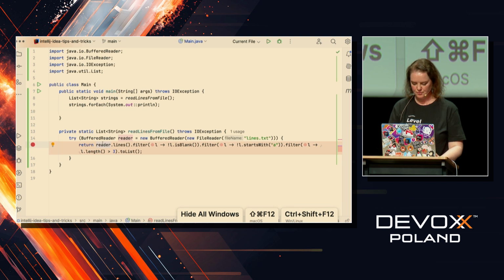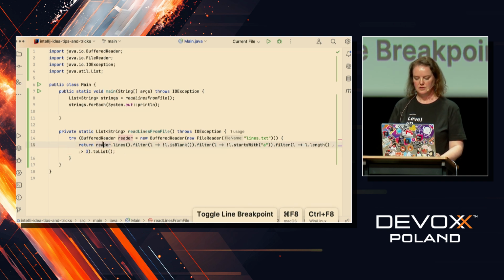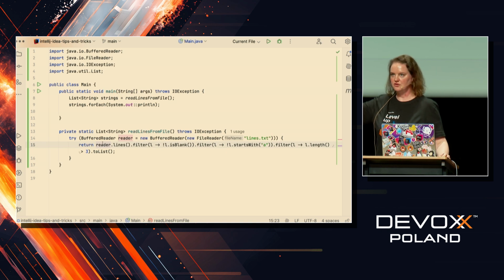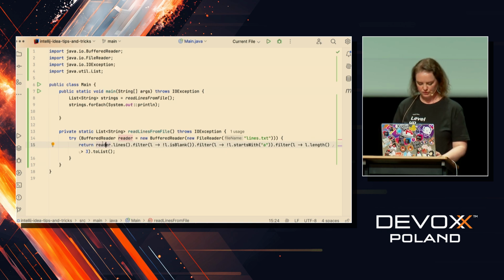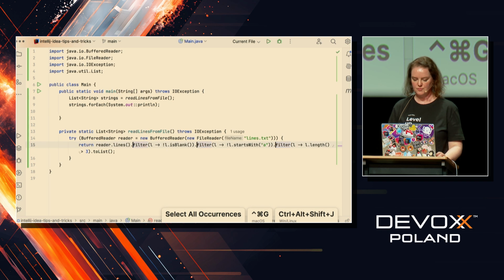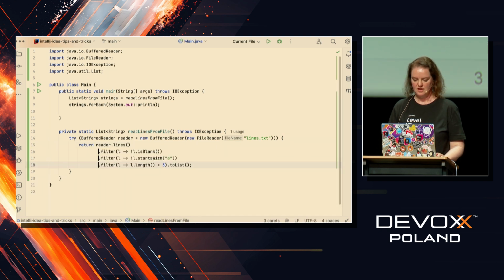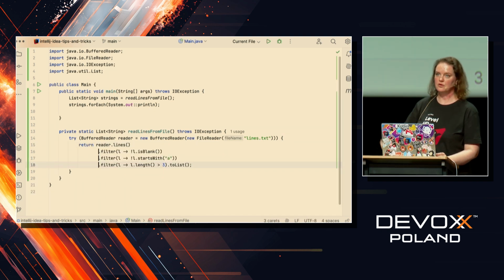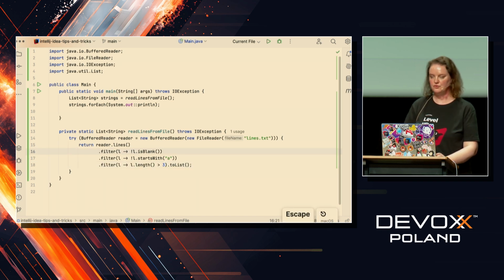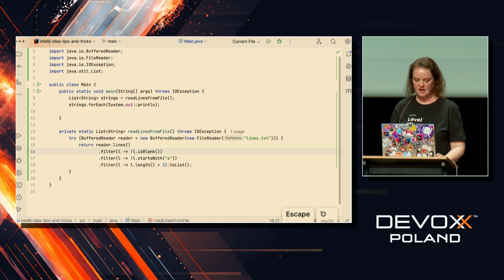Let me get rid of that breakpoint again. This isn't very nice code to read because it's chaining lots of methods in a very long line. So let's see if we can fix that. We can select all occurrences, and this will also duplicate the caret. So now we have multiple carets, and we can use them to place all of these filters below each other. Press escape to go back to using one caret.